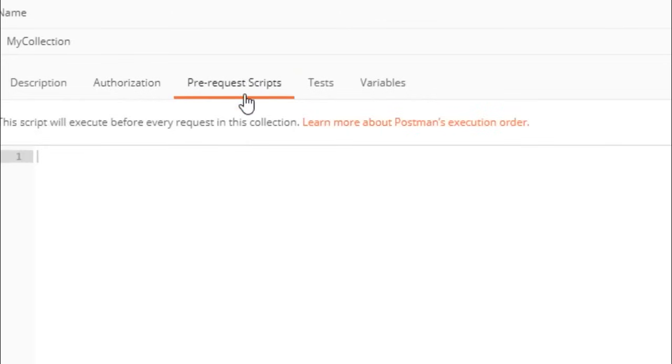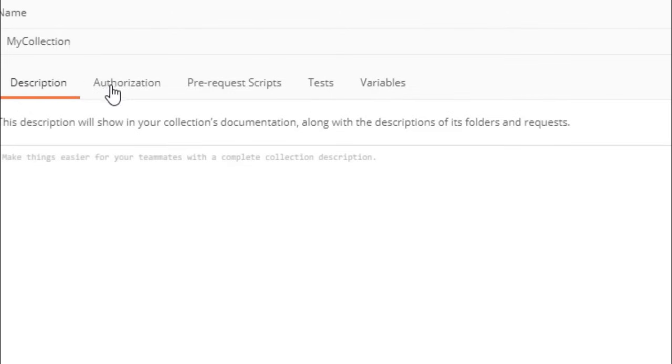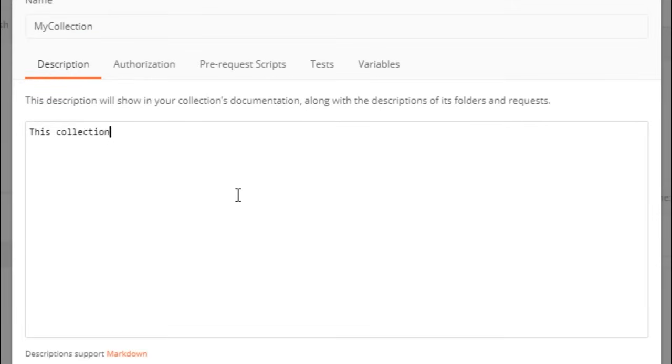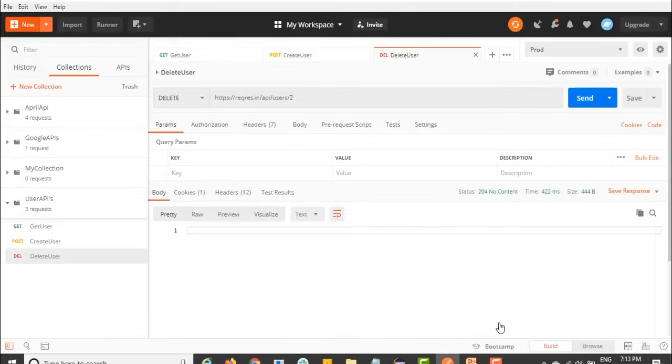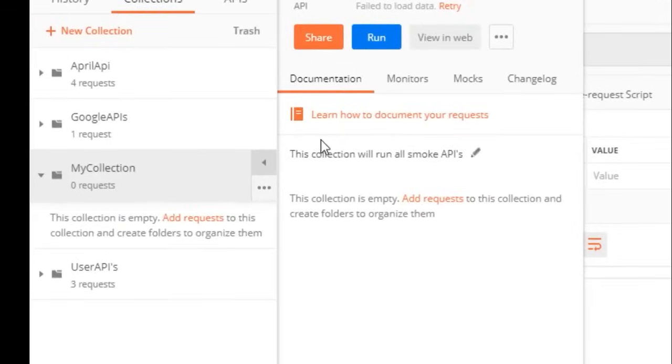You can also give a pre-request script. You can also write tests at the collection level, and definitely you can also deal with the variables part, right? Since these are different topics altogether, we'll be focusing on these different tabs in different videos. For the time being, I will give a small description to this collection, that this collection will run all smoke APIs. I'm just giving a random description, and I will click on Create.